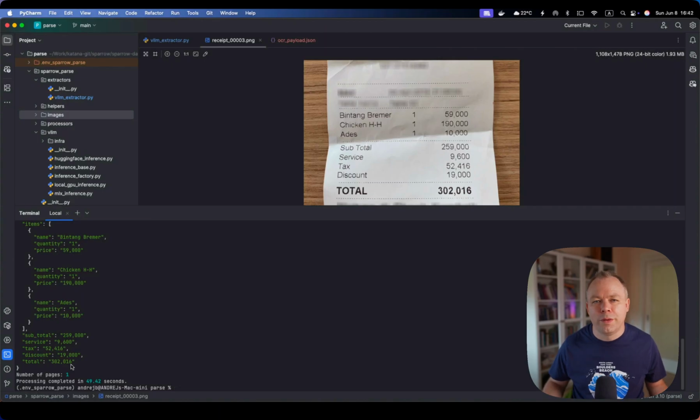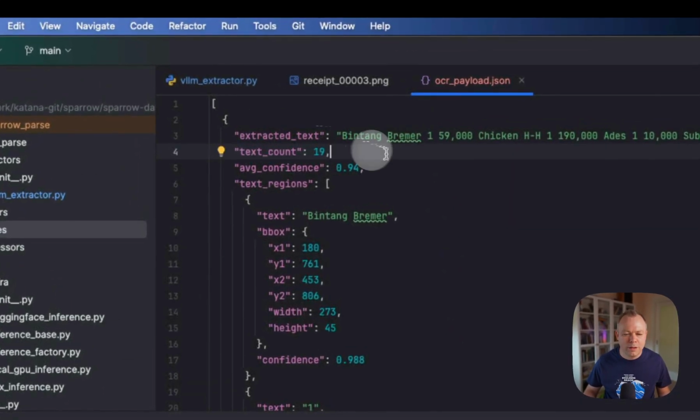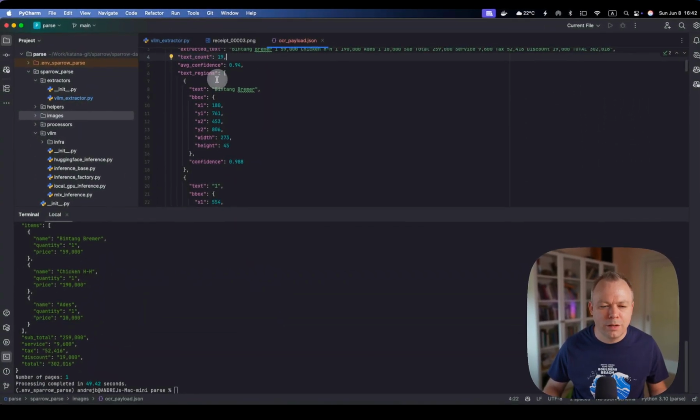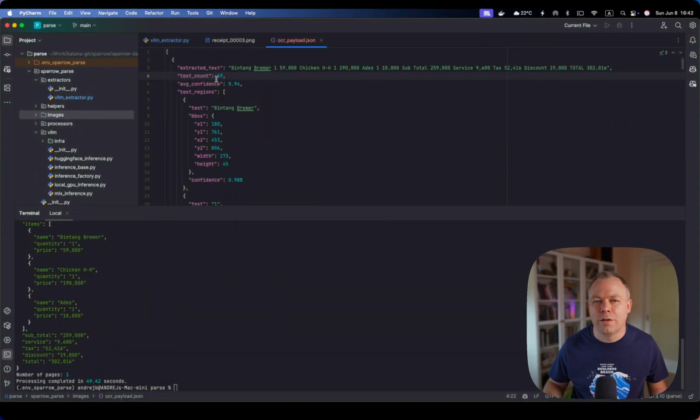Okay, so this was my point, and this is the original JSON data coming from PaddleOCR out of the box. Then this data is being processed in Sparrow, converted into the query prompt, which then is sent to Vision LLM along with the original image and the query to be processed and to get back structured output from Vision LLM.